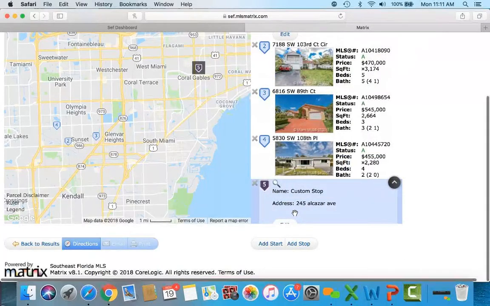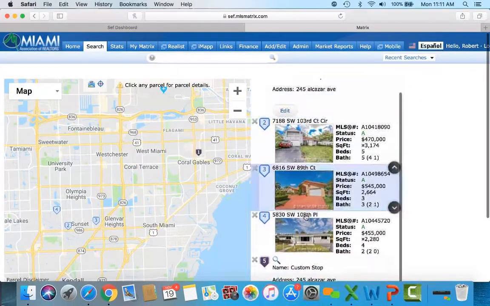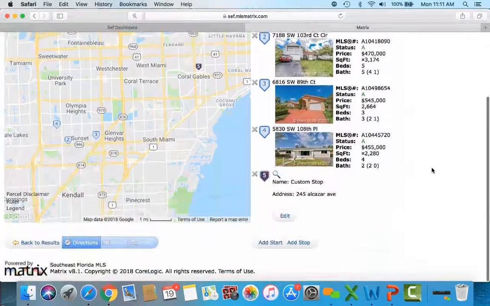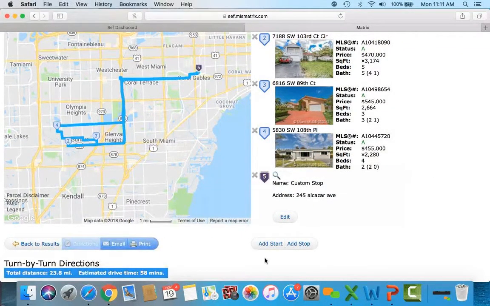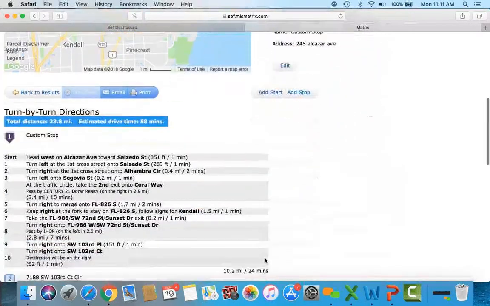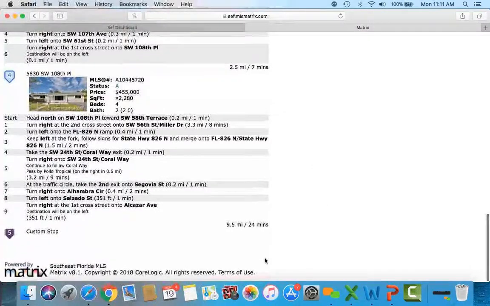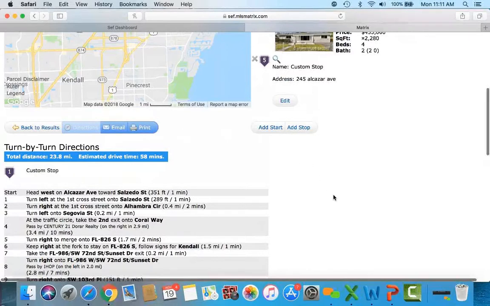All right, so we started at 245 Alcazar Avenue, and we're going to finish at 245 Alcazar Avenue. We're going to see all three properties, and then we're pretty much finished with this. And here are your directions. All right, and now we can email this to our customer or we can print it.